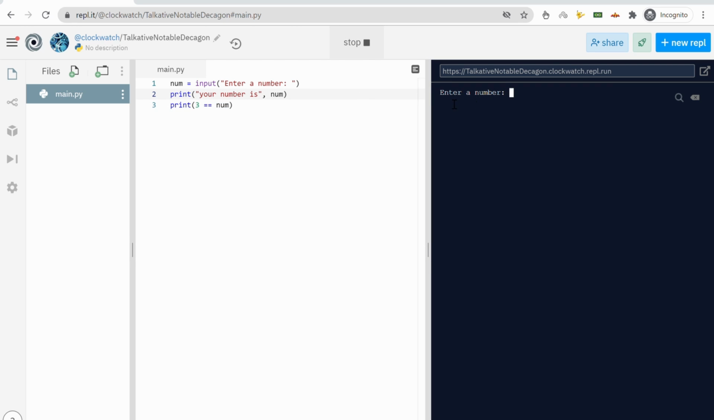We have a prompt, enter a number, enter 4. It says your number is 4 and False because 3 is not equal to 4. But let's try 3 here. So it prompts us for a number again. We'll enter 3. And then you'll see that this statement actually evaluates to False. Our number is not 3.